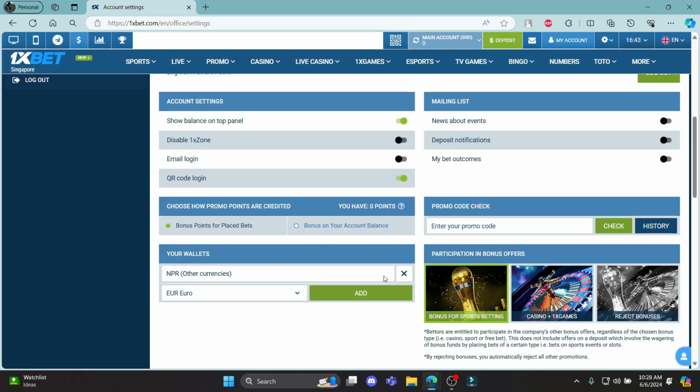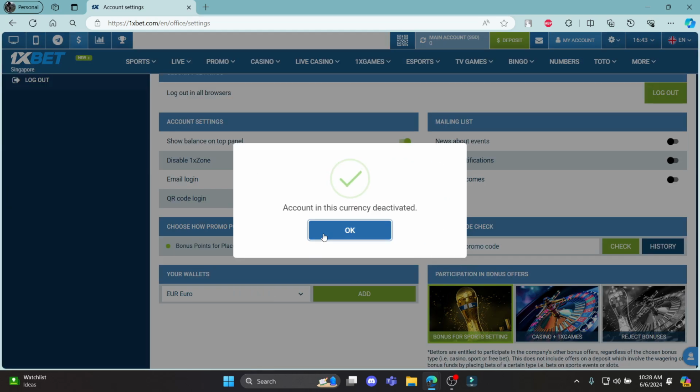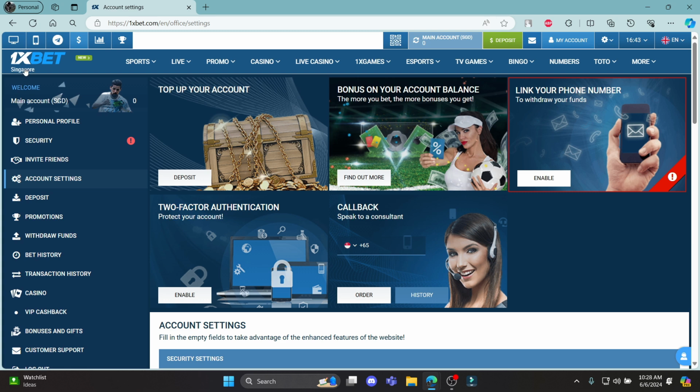Click OK again, and you can see you have now deleted the currency, and the currency is currently set to the country you are in. So guys, this is how you change your currency on 1xBet.